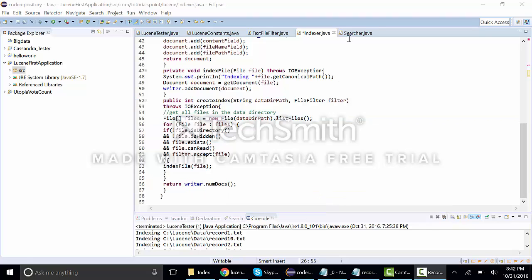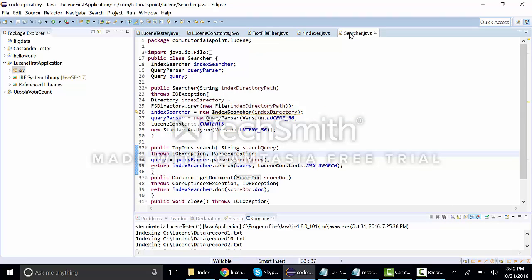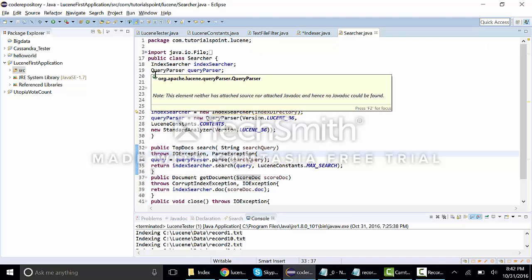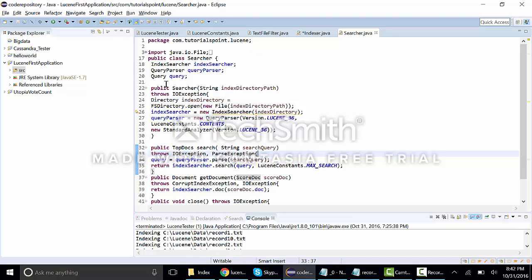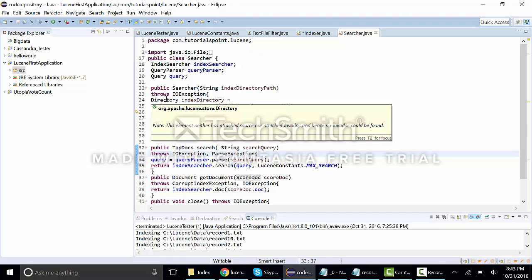Next, moving on to the Searcher.java class. We use it to search the indexes created by the indexer and search the requested contents. We create instances for IndexSearcher, QueryParser and Query. For the searcher, we give the index directory path as a string input. We open the index directory path and store it into an index directory object created for the Directory class. It will have all the indexes.